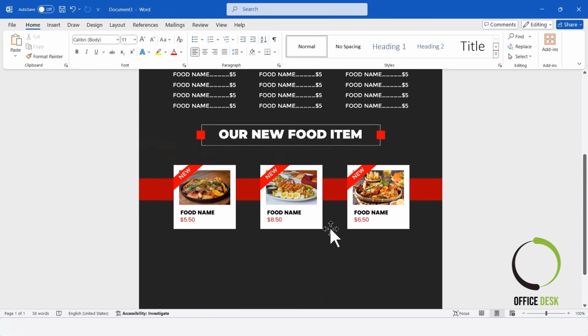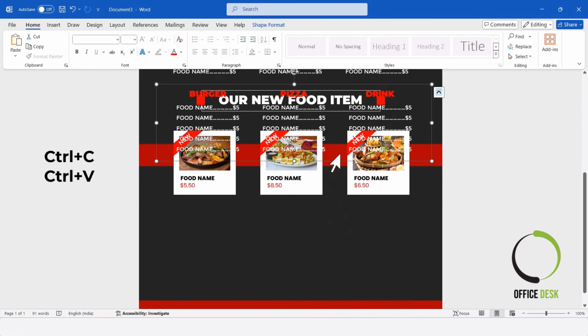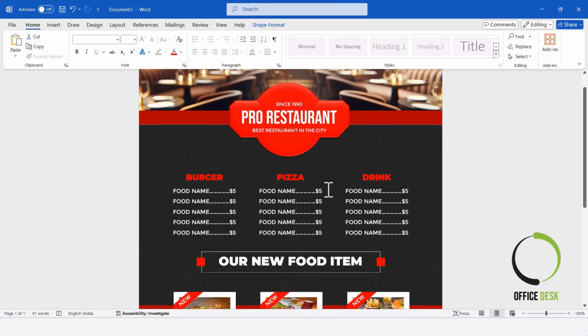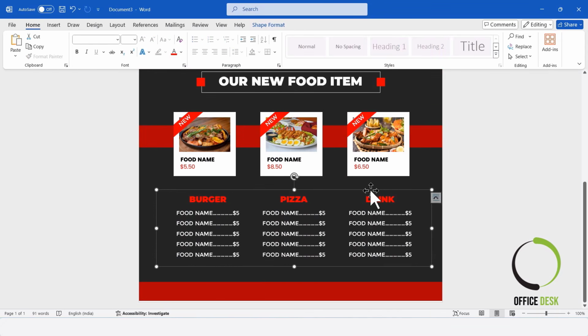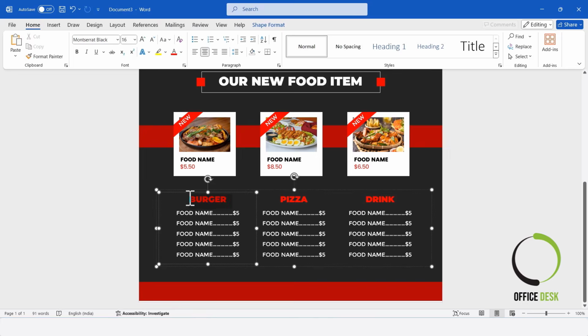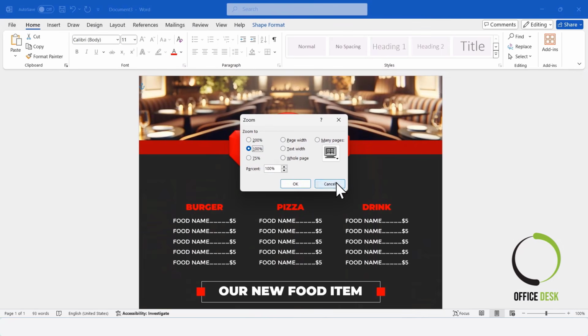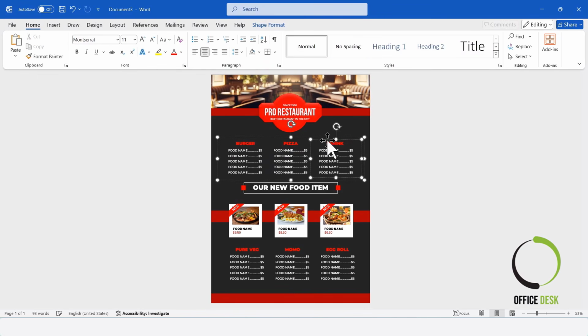After that, I'll copy the upper text boxes and paste them below. Then I'll change the text inside. The design of the first page of our food menu is now complete.